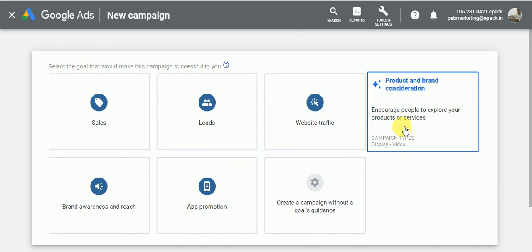The next one is product and brand consideration. Let's say you are running an e-commerce portal, so you want to drive traffic from running an advert campaign. So you can directly put all product and brand consideration. You can click on this box.